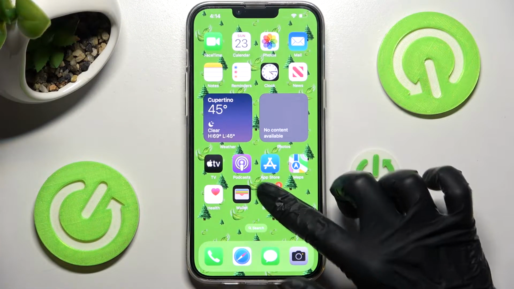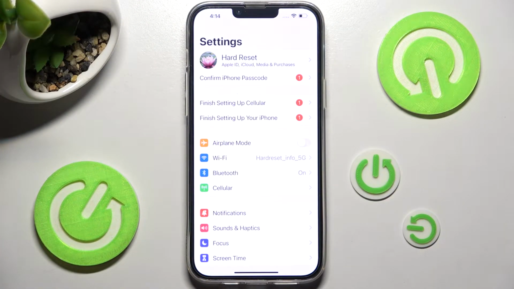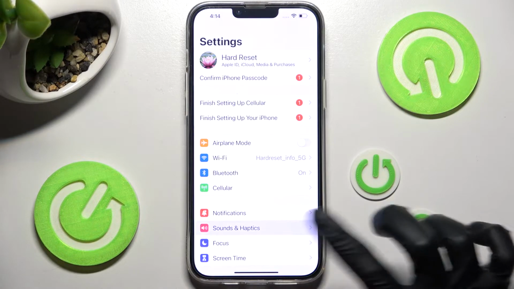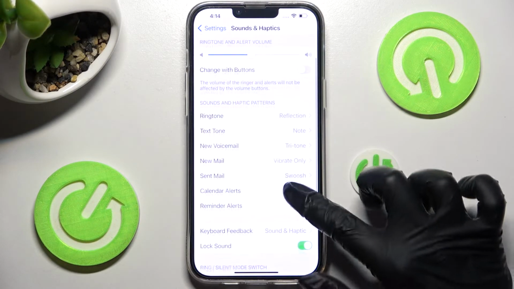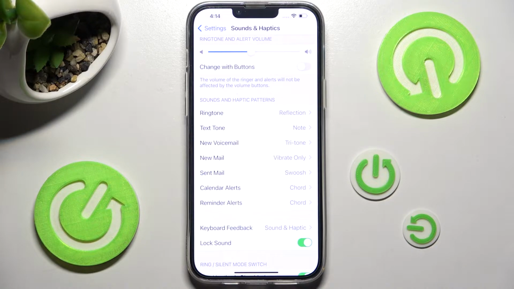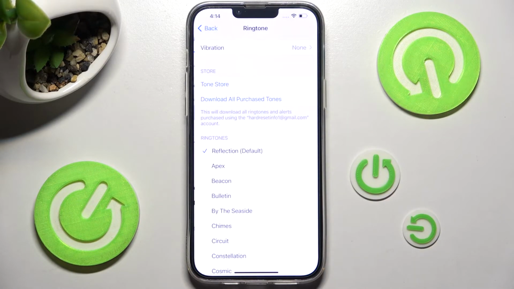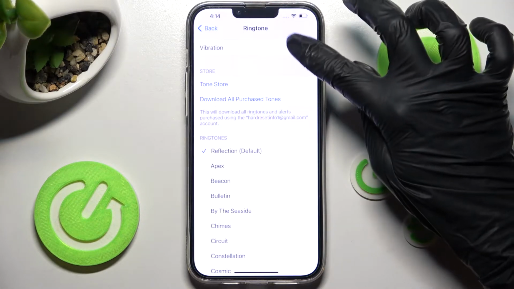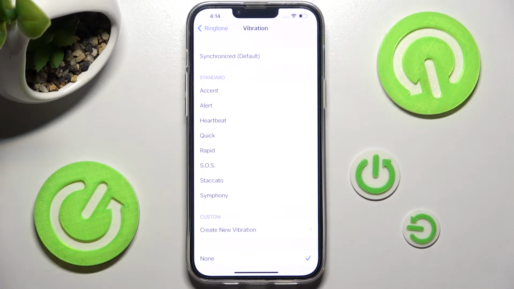First of all, open Settings. Now you need to click on Sounds and Haptics over here and tap on one of those options under Sounds and Haptic Patterns. I will go with ringtone. Now click on Vibration at the top and tap on the best option for you.